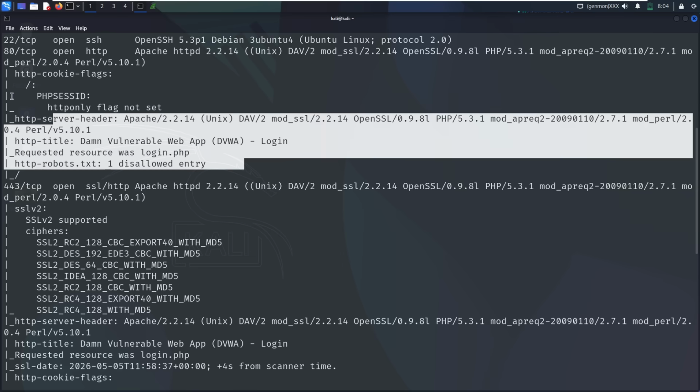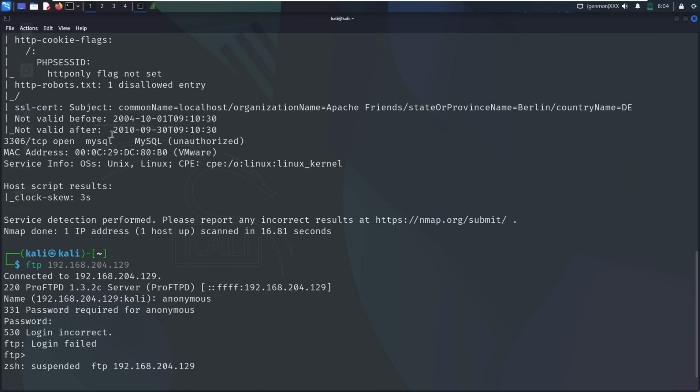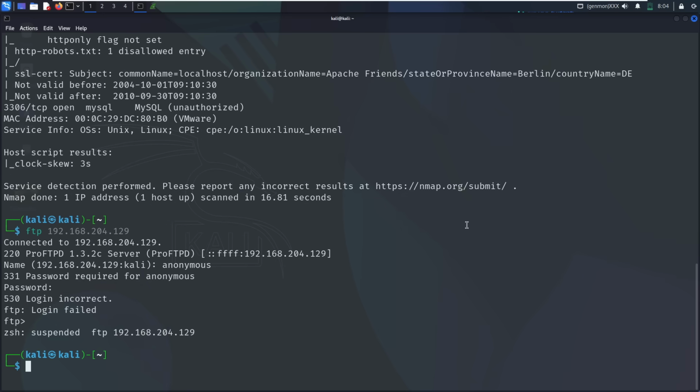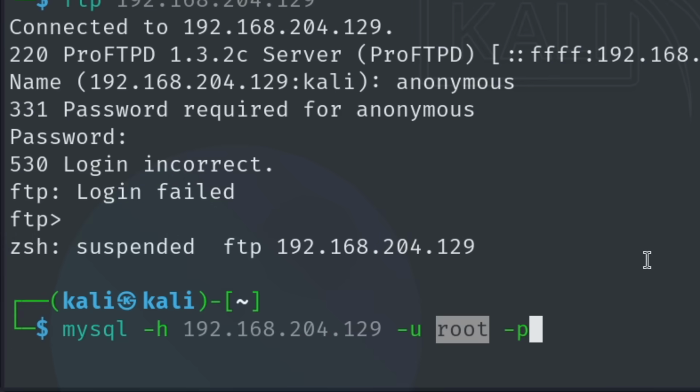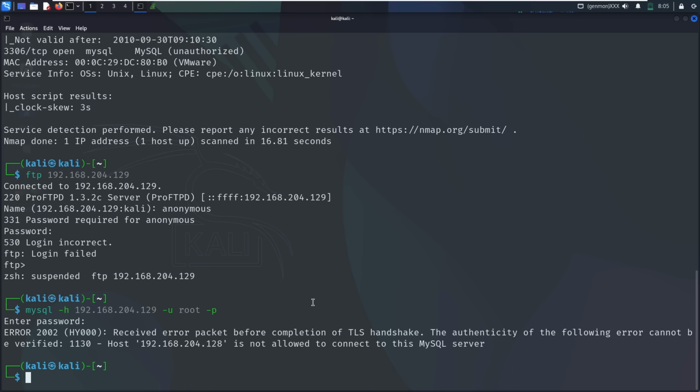If we find a local file inclusion vulnerability on the website, we can force the server to read its own internal files. We request the configuration file for the web app. Inside that file, in plain text, will be the database username and password. Once we extract those credentials, we open our terminal and connect directly. mysql -h the IP address, then -u root -p. We bypass the web application entirely.